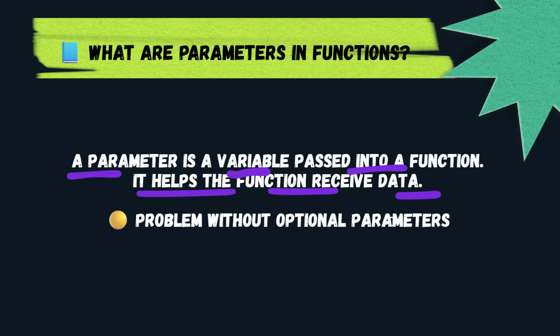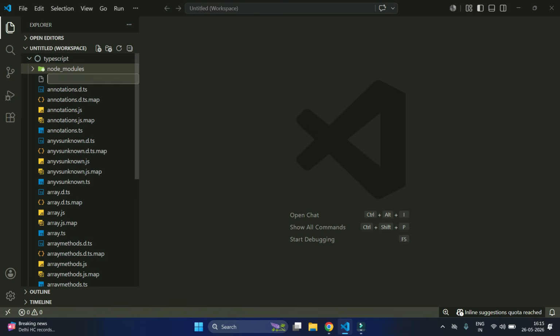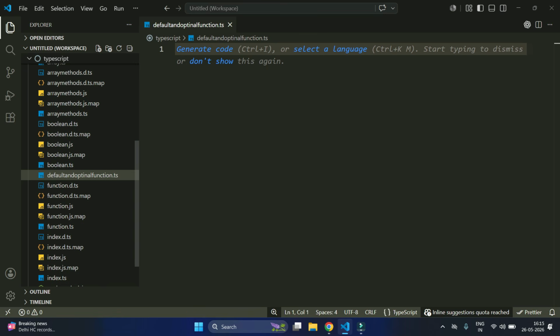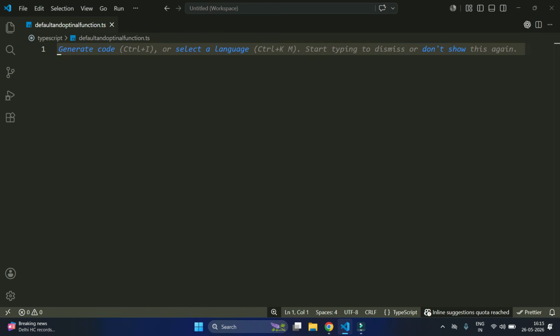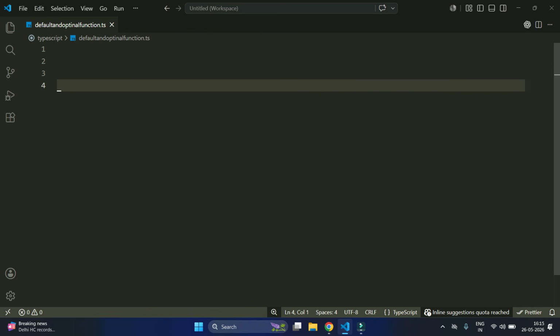So let's open VS Code. Here you have to create a new file, and that is default and optional function .ts files. That is fine. Here you can write the function's name; it is totally dependent on you.